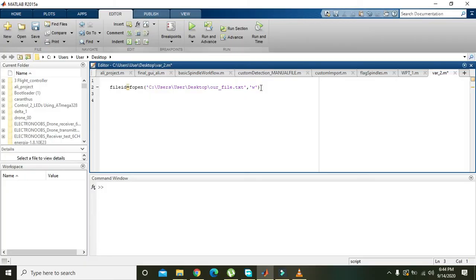Okay, now which string do we need to send? We need to send goodbye. And goodbye is stored inside this variable DD.